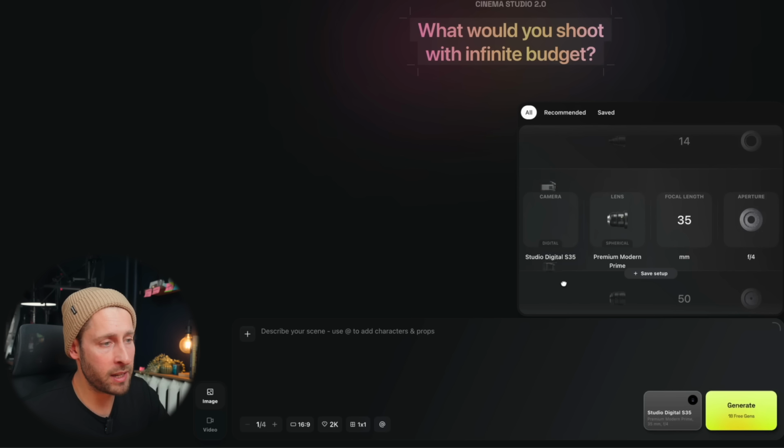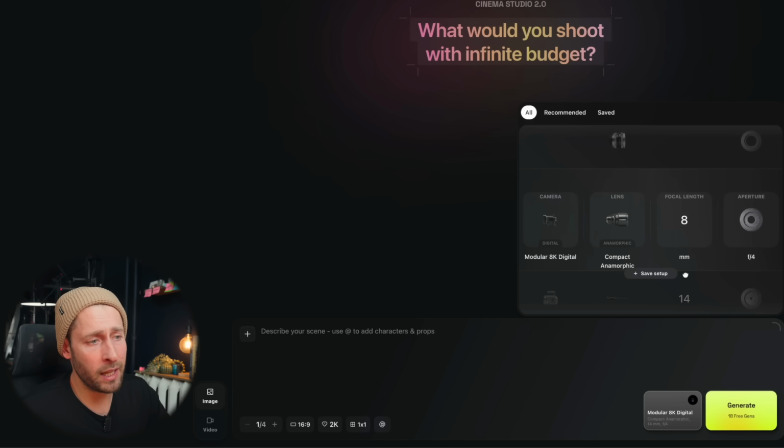So a Super 35 camera, 70mm, full frame, Cine Digital, 8K. You can change the lens, anamorphic lenses, 70 Cinema Prime. You can change the focal length. You can change the aperture for the images that you're creating. So if you have a stylistic idea of something you want to create in terms of an image, you can do that inside Cinema Studio as well.